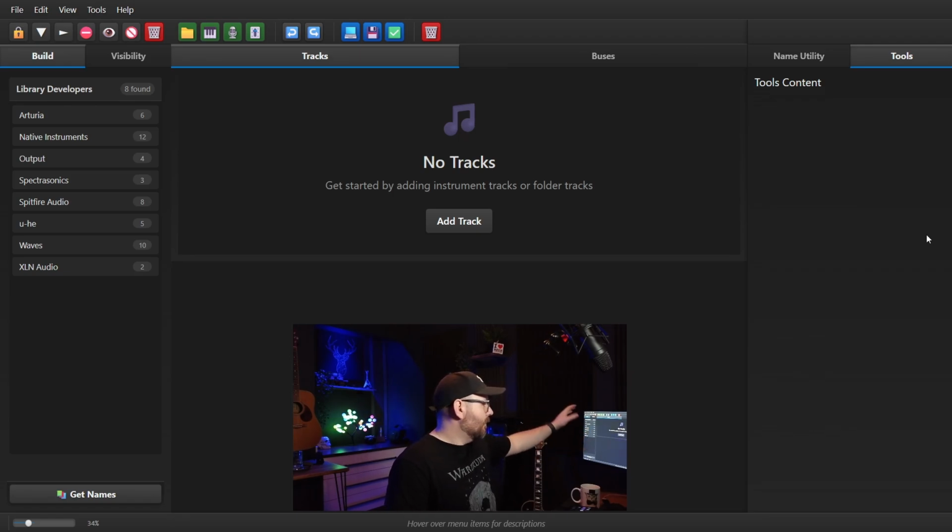So, the main one is the UI. You can see here it's been divided up into 3 zones, a lot more like a DAW. So you have the left zone here, which contains the build tab and the visibility tabs. We have the central project zone, which contains tracks and buses. And then we also have the right zone that has the utilities and tools tabs.